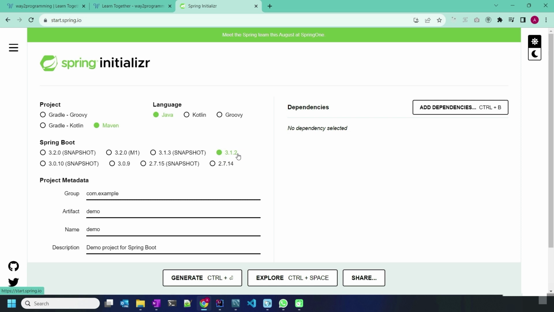It should be default. Maybe after 1 year it may be the latest stable version, so we need not change anything here. Provide the group name. Now let's add the dependency.